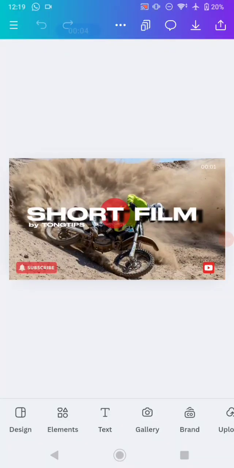In today's tutorial, I'm going to show you how I create this design of thumbnail on the Canva application. So let's jump to the tutorial.